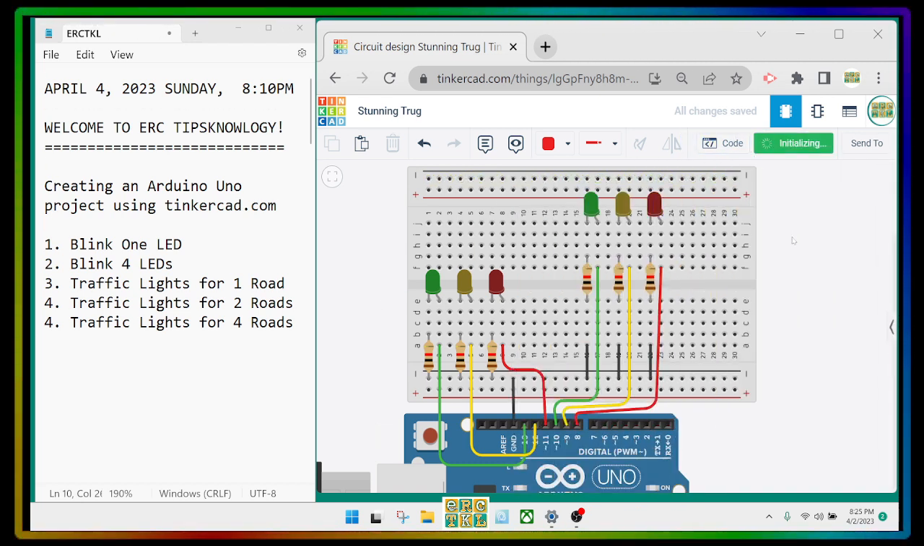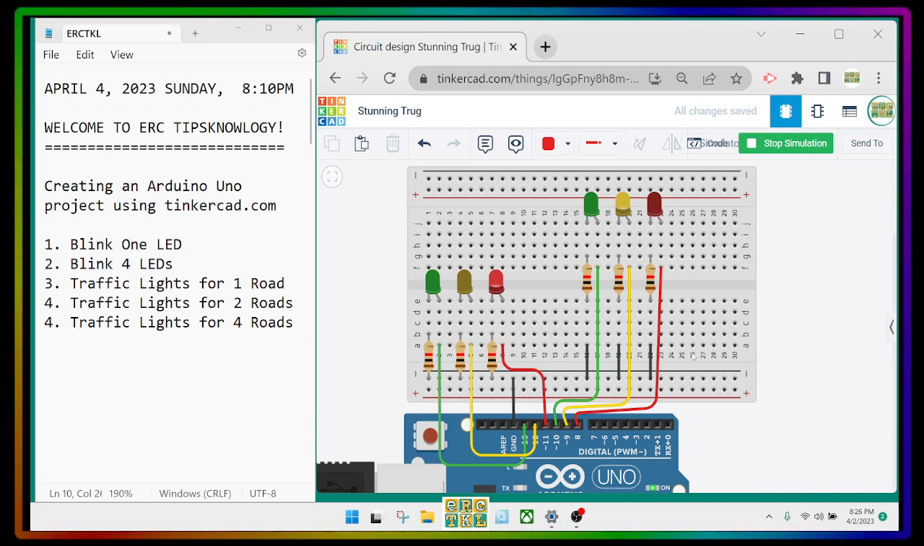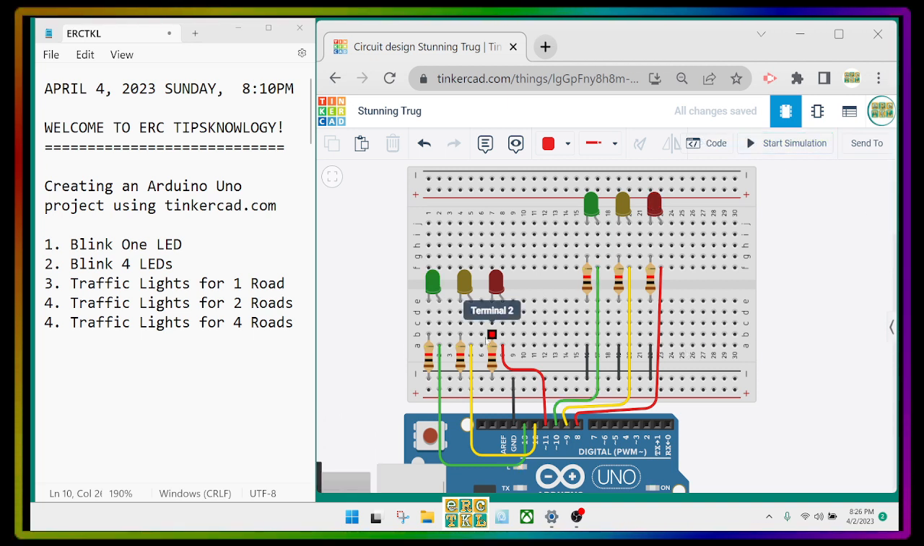Start the simulation. So green, red, correct. And then it must be yellow, red, correct. And then red, green, correct. And then yellow here, still red here. Yes. And then red and then green. That's it.